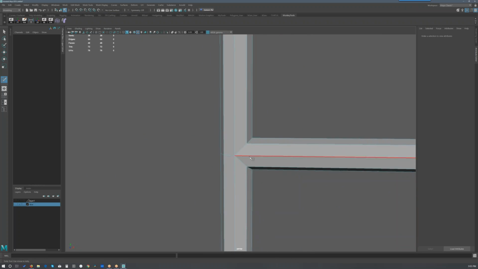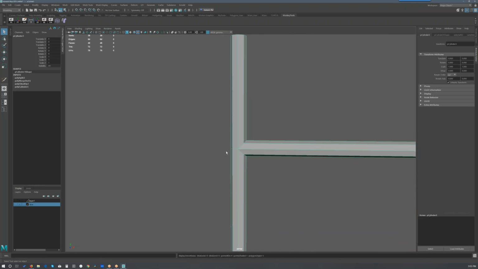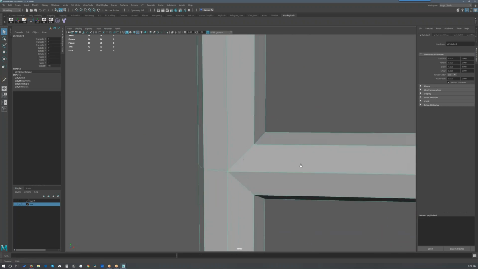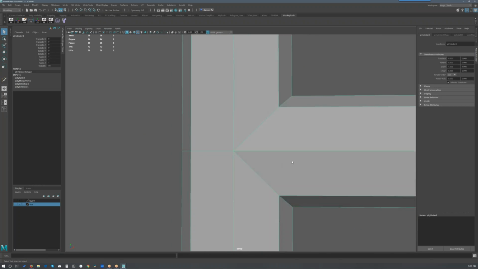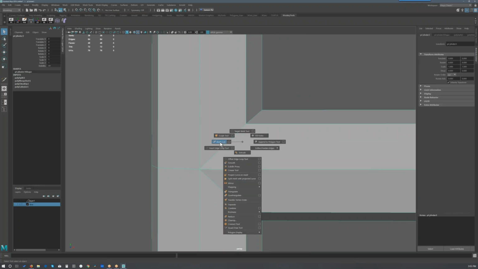So the next thing we can do, it's probably going to look the same when we hit Smooth Preview. Okay, still looking bad. So what we need to do is think about our edges. Remember we talked about how close edges are to each other will be how sharp that edge or corner will give the appearance of. So I'm going to go ahead and go to multi-cut.